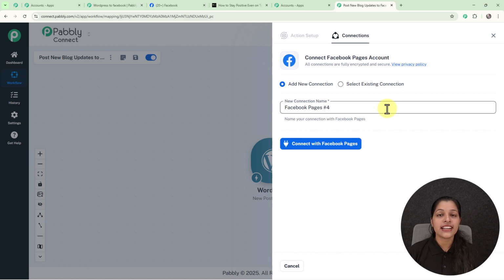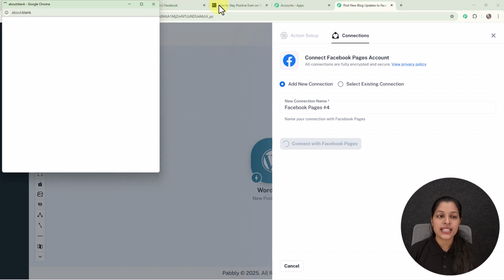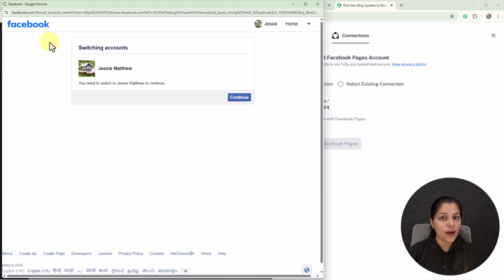And here we are getting our connection name. Now we just have to click over this connect with Facebook pages, and you must ensure that your Facebook account is logged in. So now let's click over this connect with Facebook pages, and here I'm going to select the Facebook account which I am going to use.